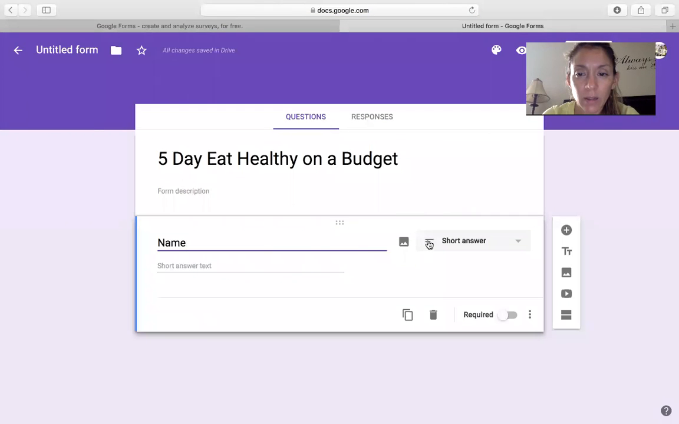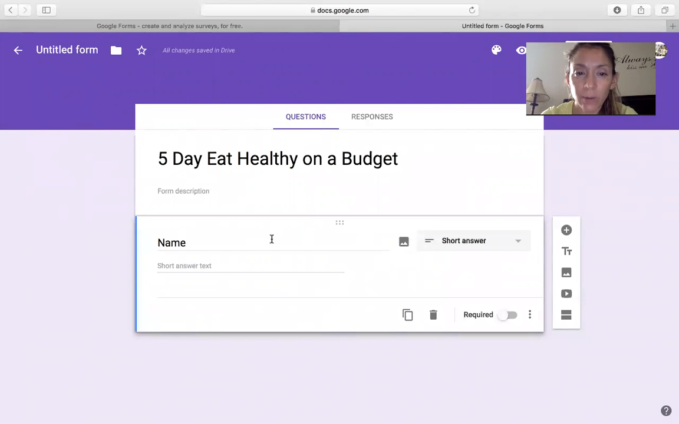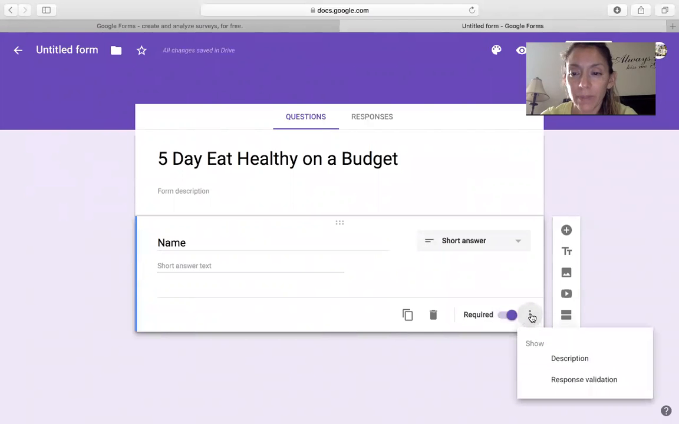And then you decide how you want them to answer. It's a short answer, a paragraph, a multiple choice, a checkbox. For this purpose, it's a short answer. It's their name, right? If you click here, you make it required. Nobody can go further until they answer that.